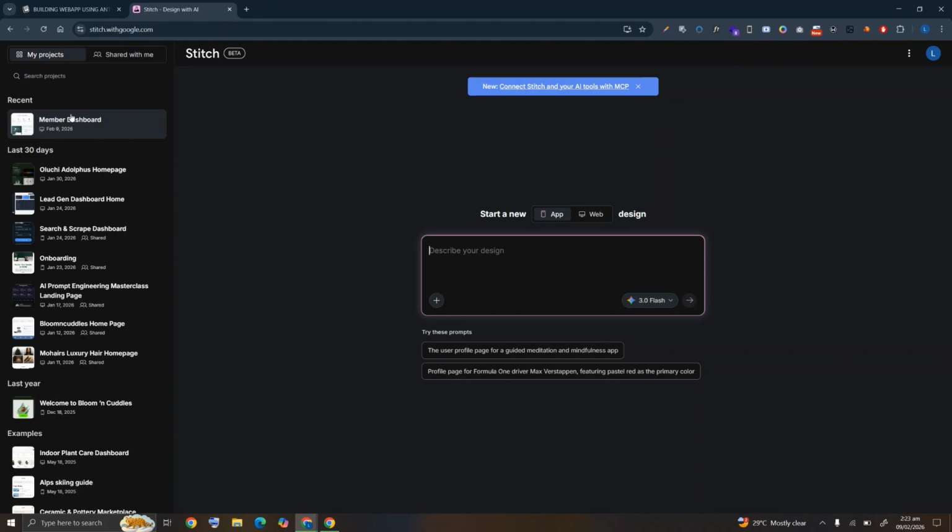To do that, we are going to go to stitch.withgoogle.com and you'll have access to this information here. I mean this notice right here that says connect Stitch with your AI tools with MCP. So we are going to click on that.